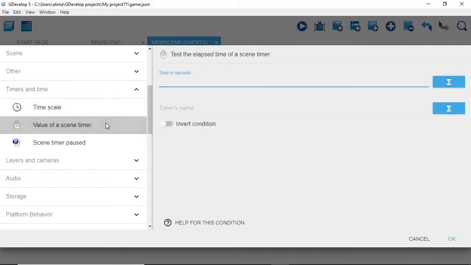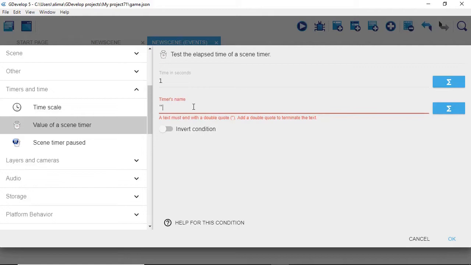We're going to left click here. The time in seconds, we want a bolt to come out every second. So I'm going to click 1. Now we need to put a name for this timer. I'm going to name this shoot timer. So I'm going to put quotations here since we're choosing the name. So now we have a timer named shoot timer. So then I'll click OK.